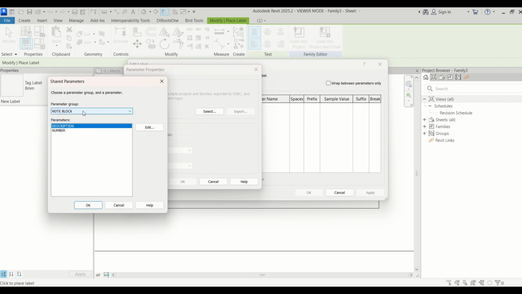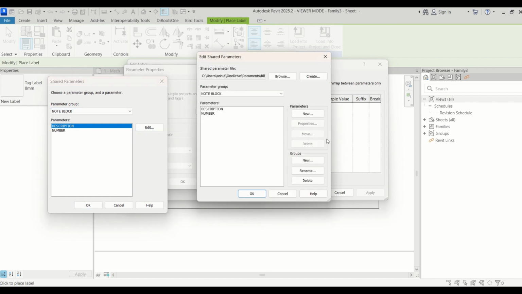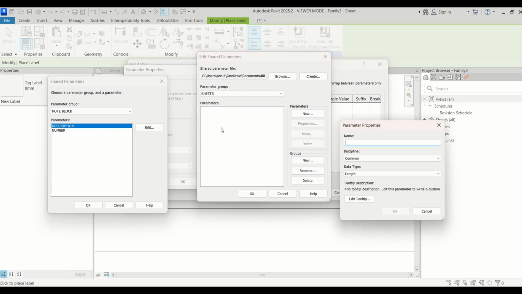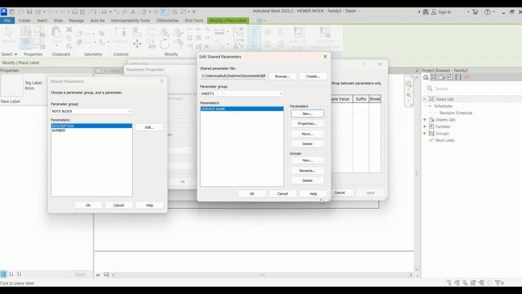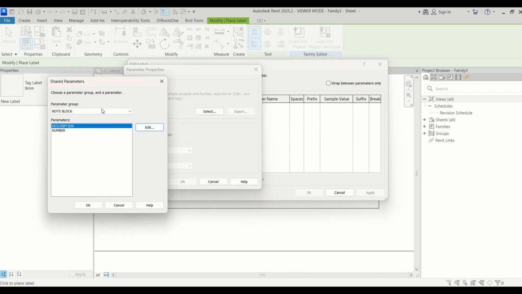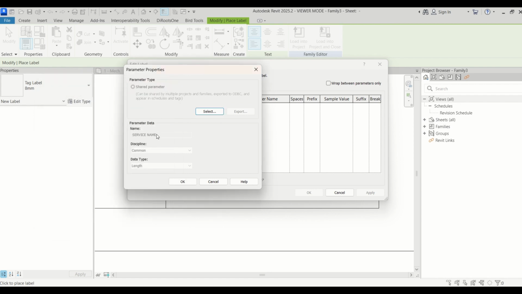Okay, so right now I want to create a new shared parameter file. So click on edit option right here. Let's create a new group, sheets. And let me create a parameter name that I want to show right there. Service name. It means for which service the sheet is. Okay, so I just created this one. Click on OK. Now right here I'll click on sheets, service name, click on OK. It'll be shown right here. Now click on OK.